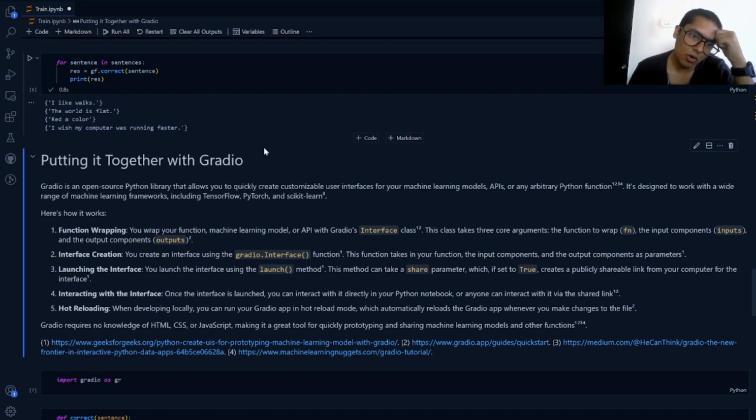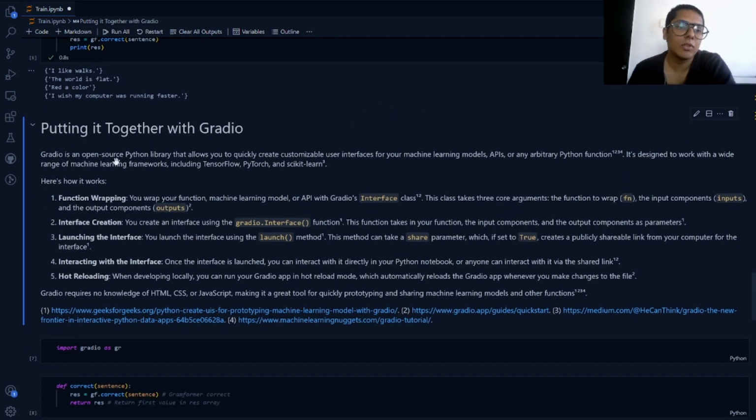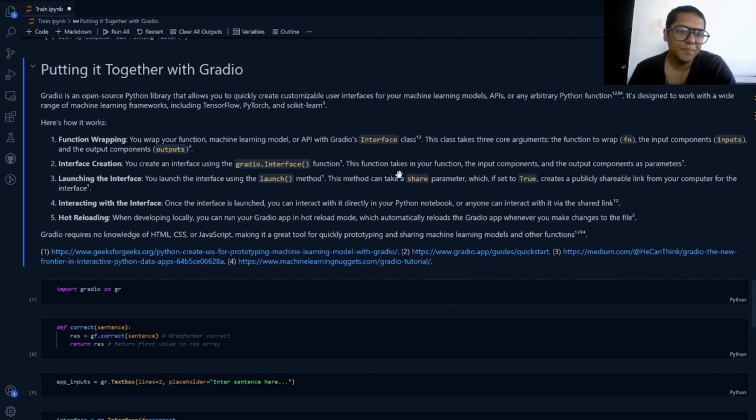Then to put it all together, I use Gradio. Gradio is also an open source Python library which helps me create a GUI. It supports frameworks including TensorFlow, PyTorch, and sklearn. So this is one of the best libraries if I have to make a GUI using my own APIs or my own machine learning models. So we will be importing this over here right now. It works in the following five ways.